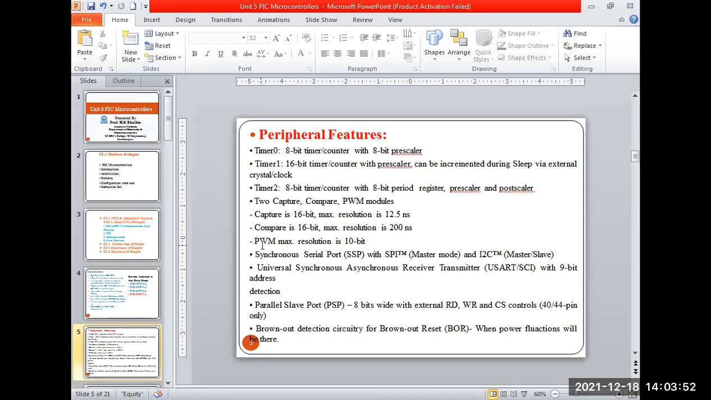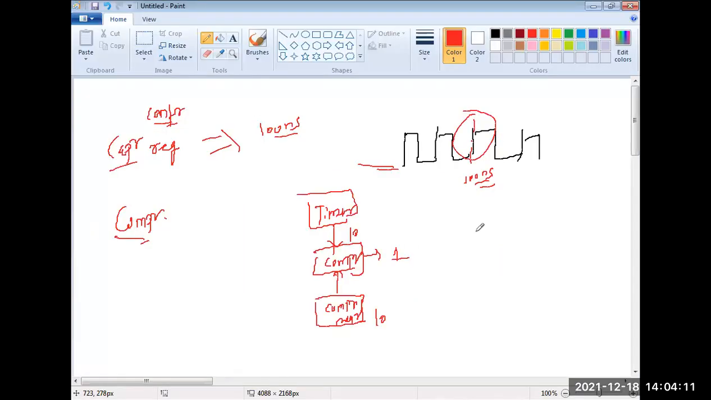Then it has a PWM max resolution of 10 bit. Pulse width modulation is used to control the speed of operation of the DC motor, or sometimes in servo motors also. Where conveyors are connected, the PWM can be used to control their speed. Now, what is the exact meaning of PWM?